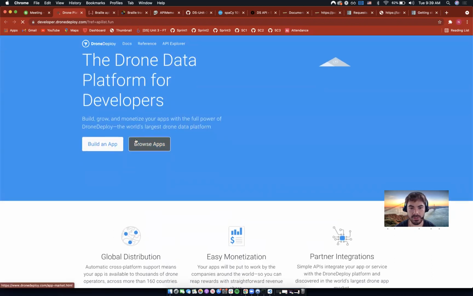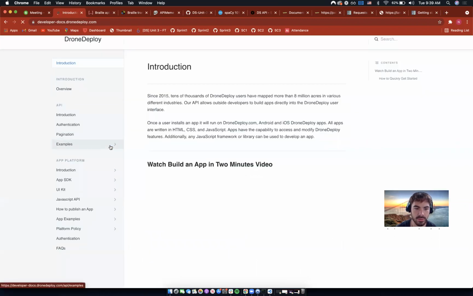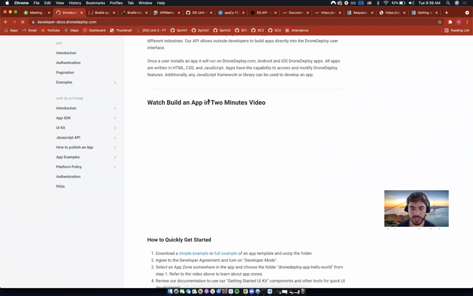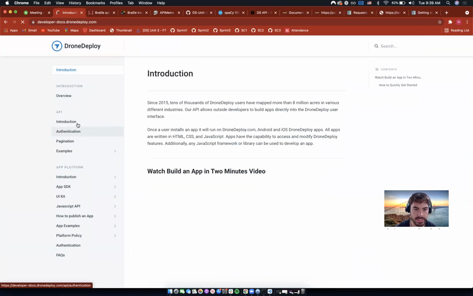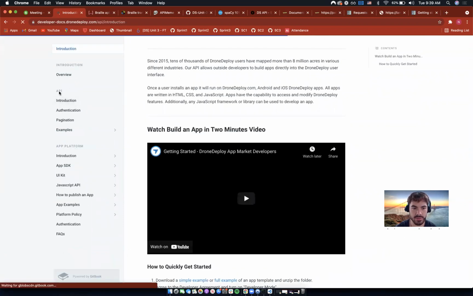Developers build, grow, and monetize your apps with the full power of Drone Deploy, drone data platform. So if I go in and click build an app, I don't really know what this is. We have a collection of different information regarding the requests that can be made. Oh, it just looks like where drones were deployed. That's kind of cool. So if we come to the introduction, we can see we have API here.